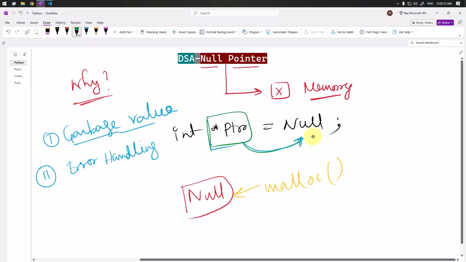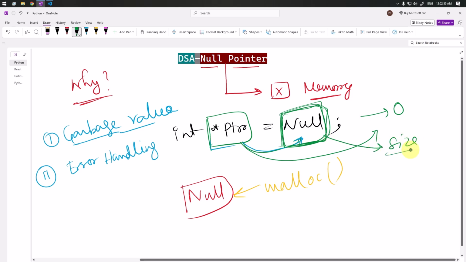There are some key facts about null. Null has a value of 0. We can directly assign 0 to the pointer, but instead we should use null because that makes a lot of clarity. Also, the null pointer has a size, and the size varies based on the platform. In a 32-bit system, the null pointer has a size of 4 bytes, and in a 64-bit system, the null pointer has a size of 8 bytes.